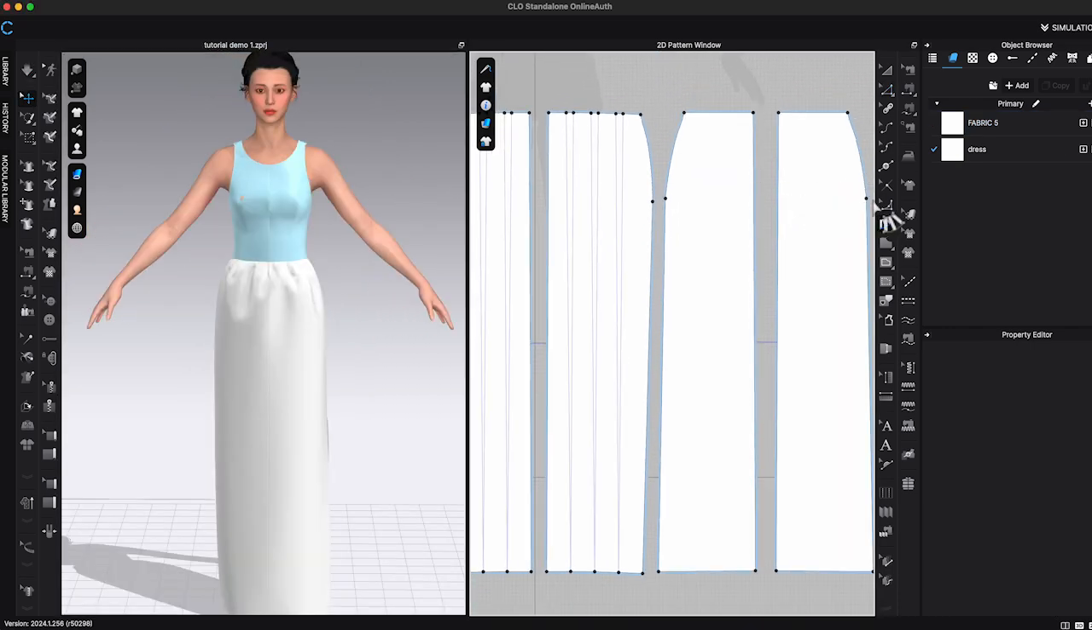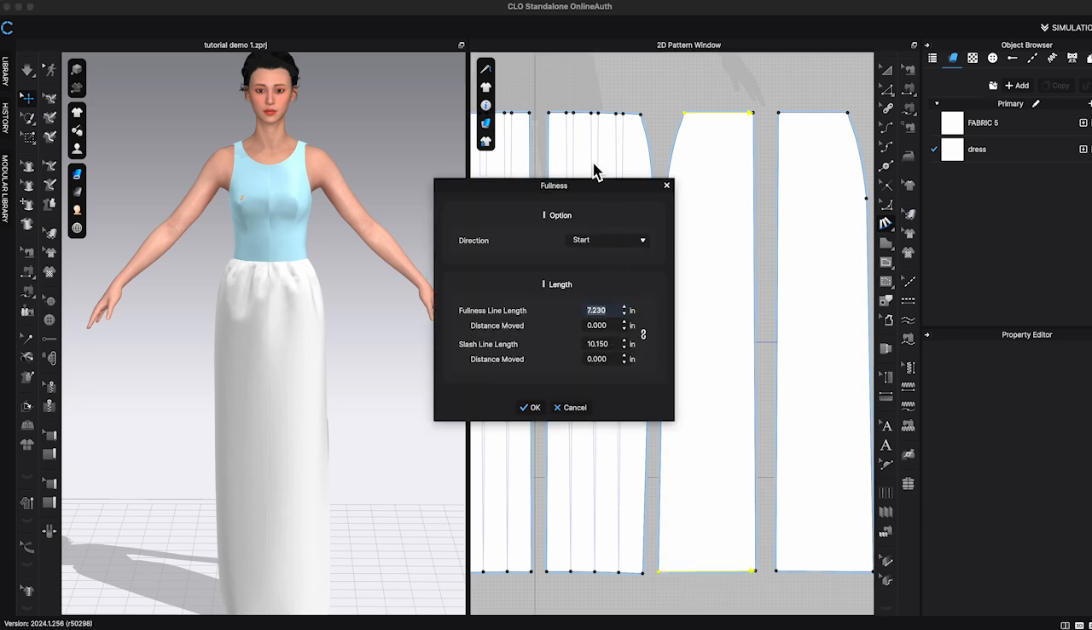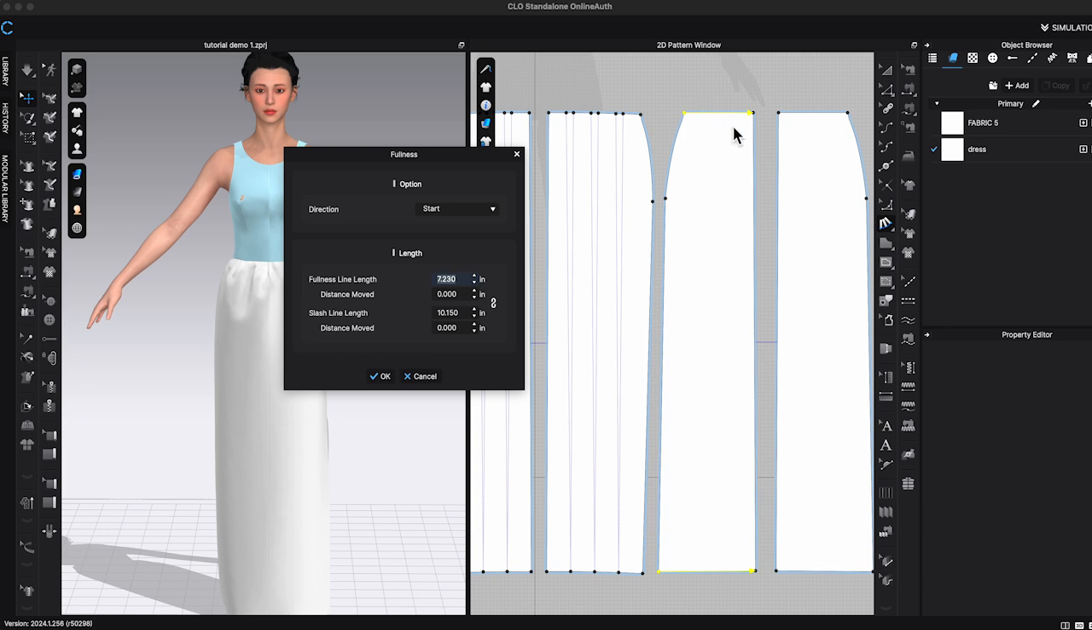For the back skirt panel, I am going to use the fullness line function. Click center back and side back points from the waist seam to select this segment. Then do the same to select the skirt hemline. After selecting both lines, the fullness window will appear. Choose the direction you want to slash open.